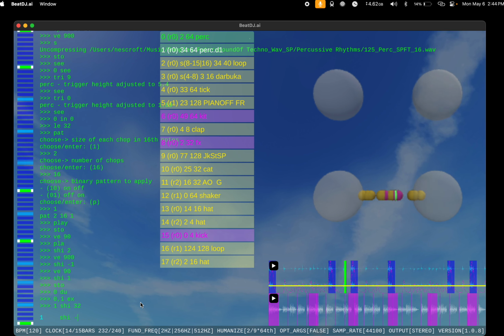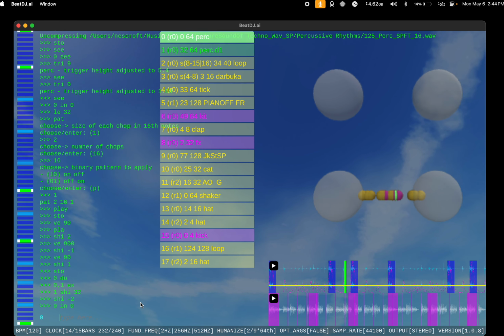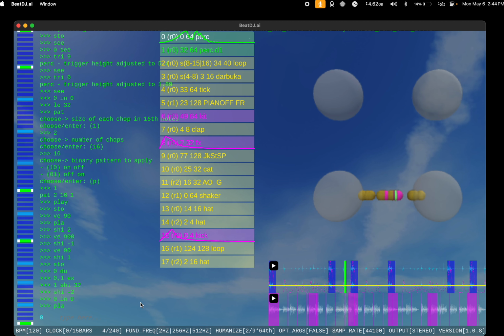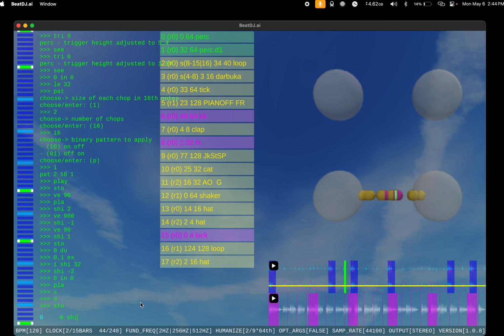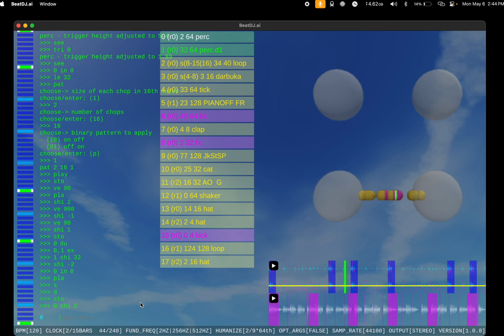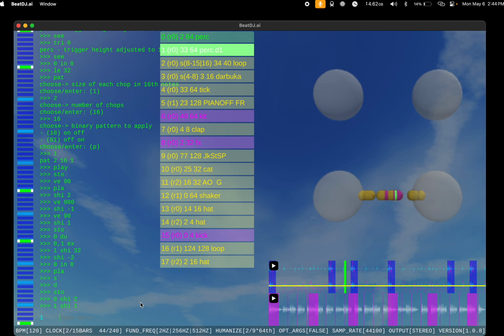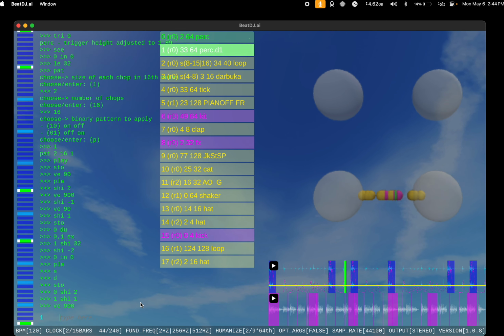By 32. I'm actually going to shift that back and set this one to 0. Let's see. It's not quite what I wanted. That's good. This one I want to shift by 1, and then I'm going to shorten the volume envelope. Let's try that.